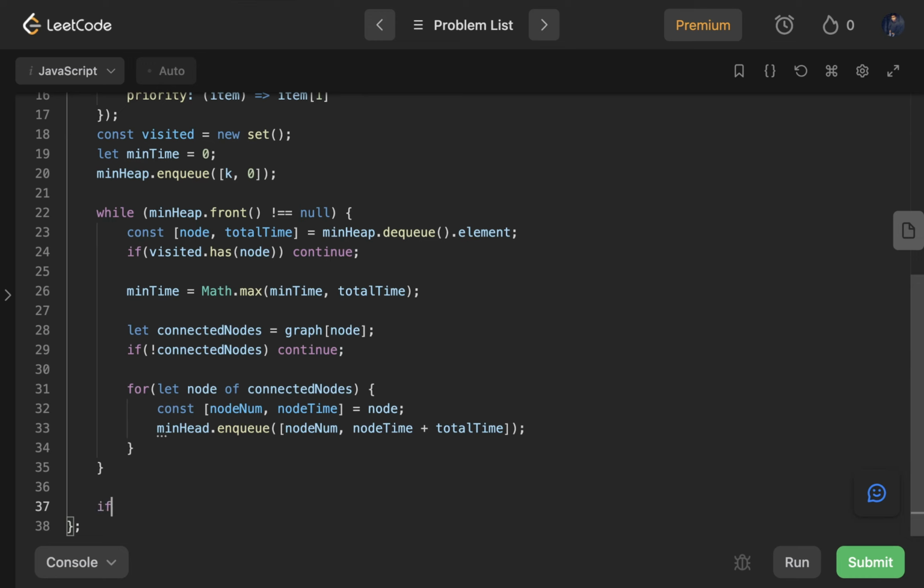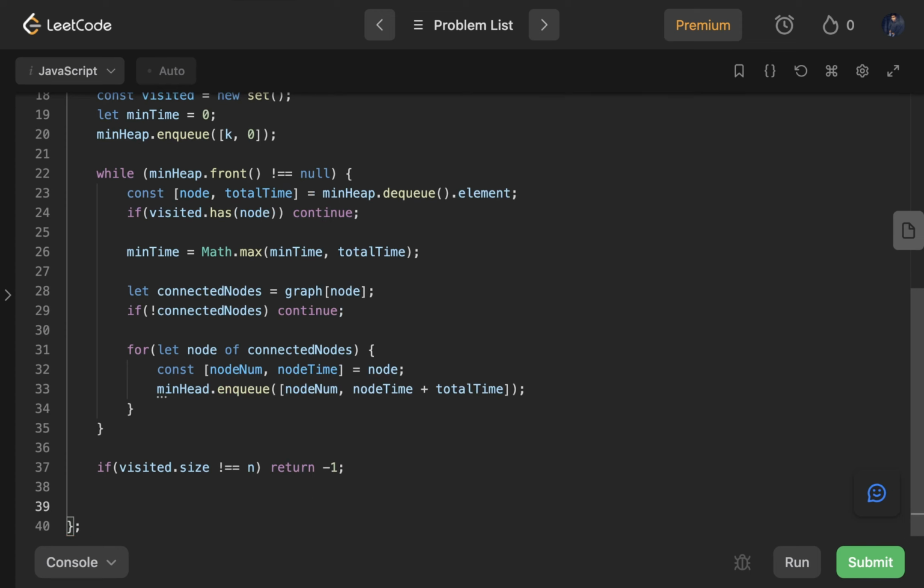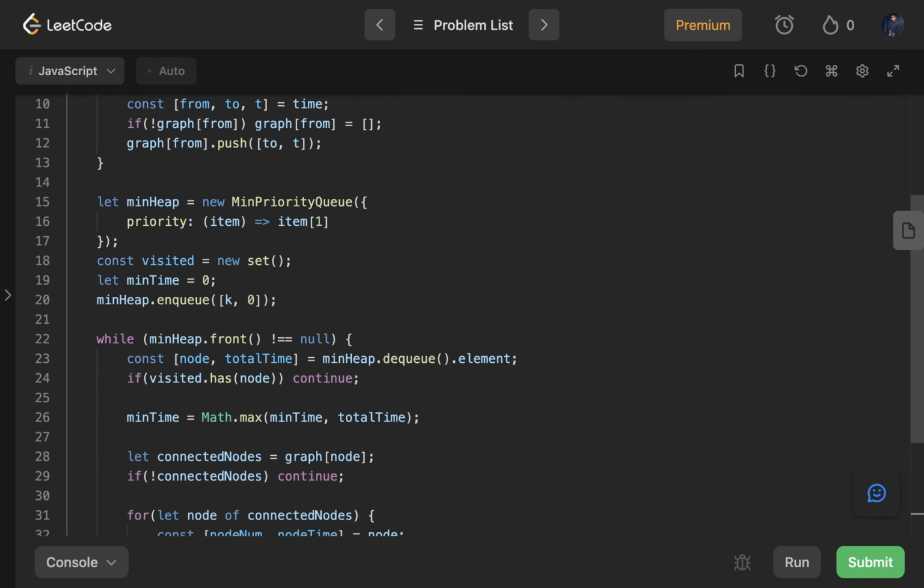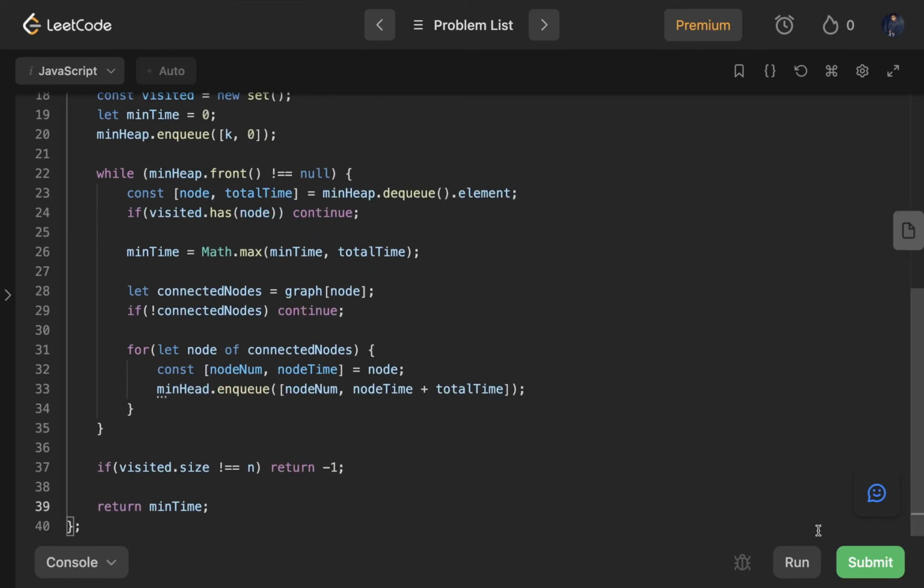So outside this while loop, we'll check if visited dot size is not equal to n. That means we were not able to reach all of these nodes, and in this case we'll just return -1. Else we'll return the minimum time that we calculated. So this is the code. Let's run it.